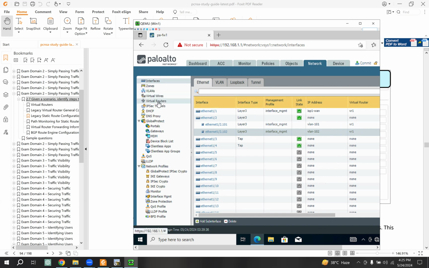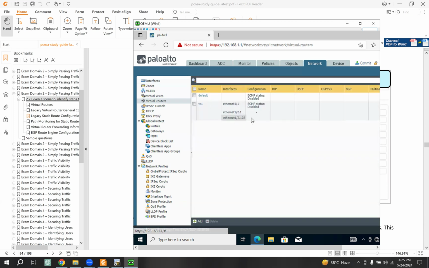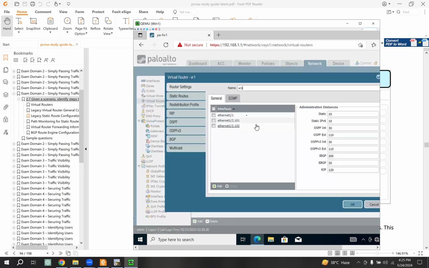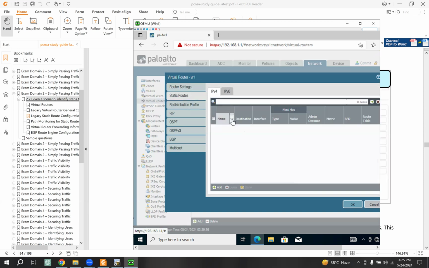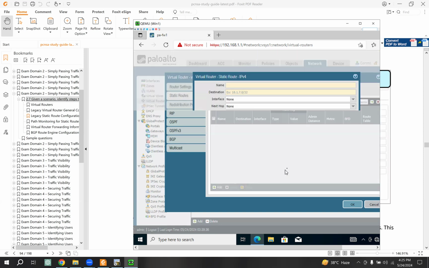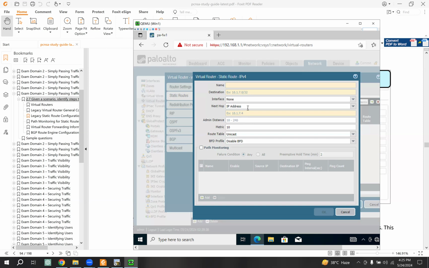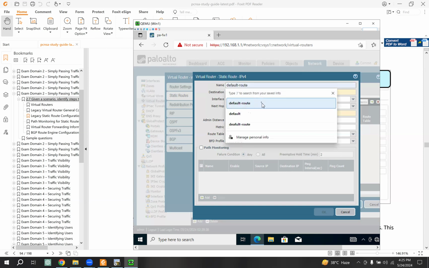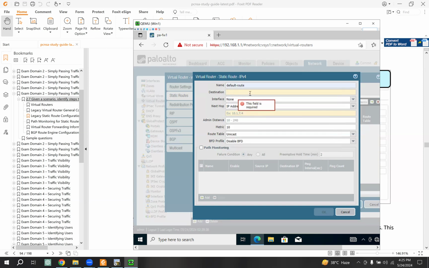Okay, so go to the virtual router section. See here, the default router is empty. No interfaces are here. All interfaces are coming here. And go to VR1 and go to the static route section. Add the static route. The static route is the default route, same as earlier. No difference. The difference is just another name, but the concept is the same.